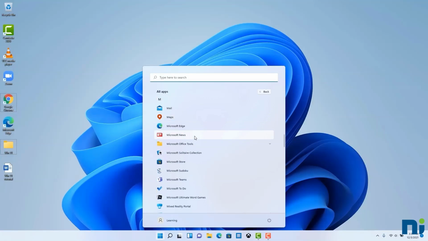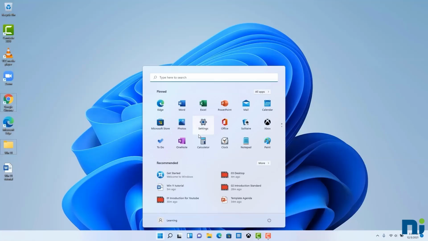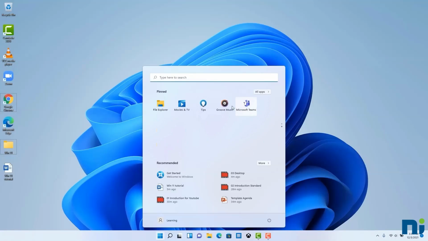And what else do I want to pin here? Maybe I'll pin Microsoft Teams as well. I'll go back here and I should see them here if I go to the next page. There they are. Very good.